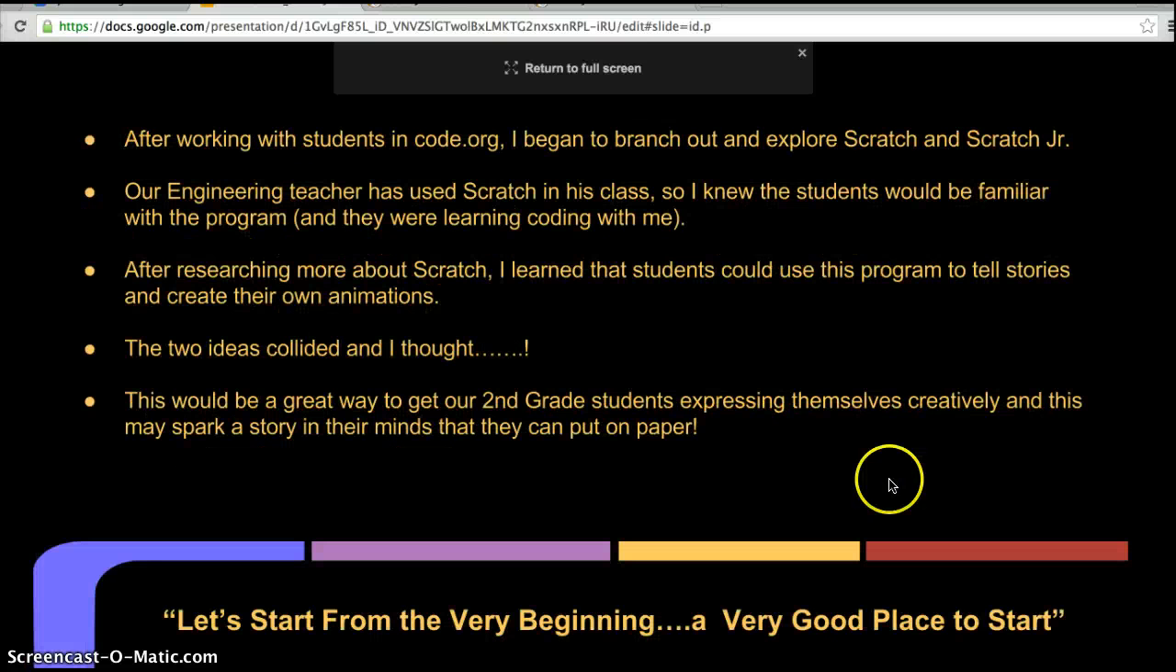And so I started thinking about how I was using coding in the classroom and some of the different programs that we had learned about, Scratch and Scratch Junior, and I knew that our engineering teacher was using Scratch in his class, so the students would be familiar with it. But after I saw the video by MIT, I learned that this was a program where the students could actually tell a story and create their own animations.